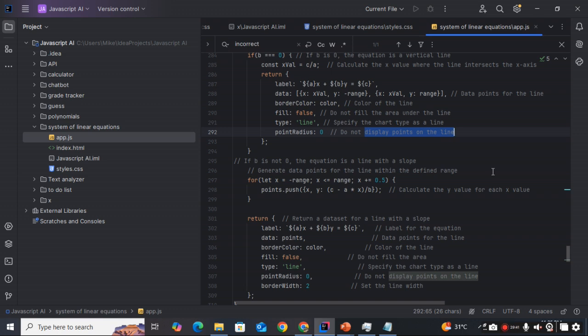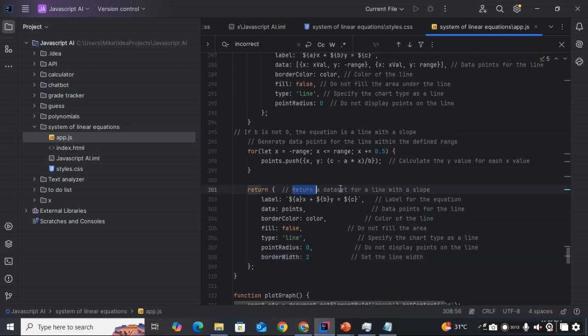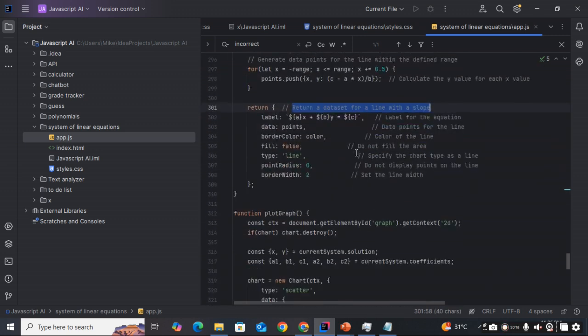So all we need to do is utilize the data points by generating a line, but we don't essentially show the points anymore. So the function has to return a data set for the line with the corresponding slope. Well, we need a label, we need the data points, the color, and of course, don't fill the area, specify the chart type, and display points on the line and set the line width. So this is the return of the function create equation dataset.